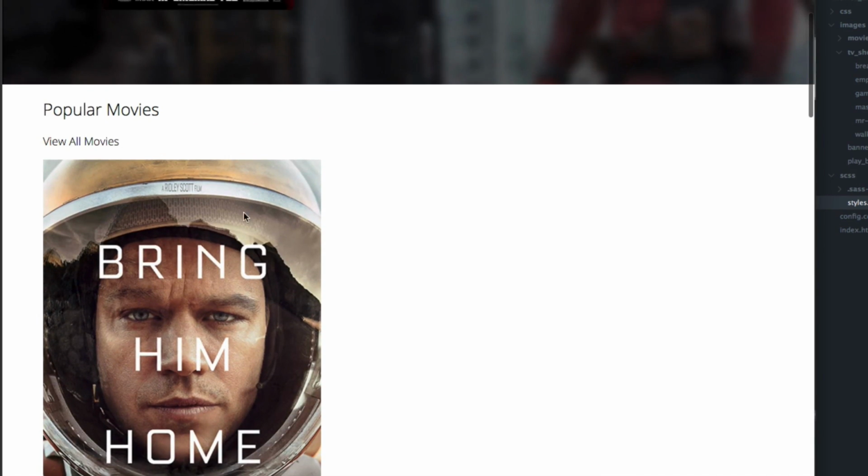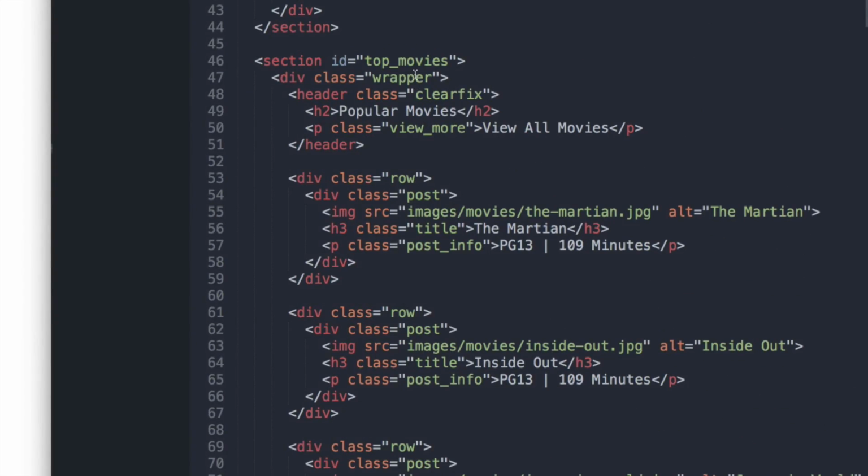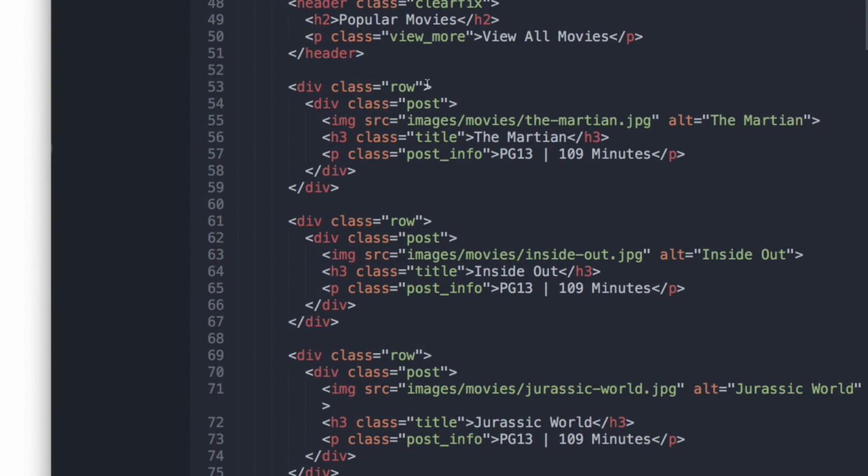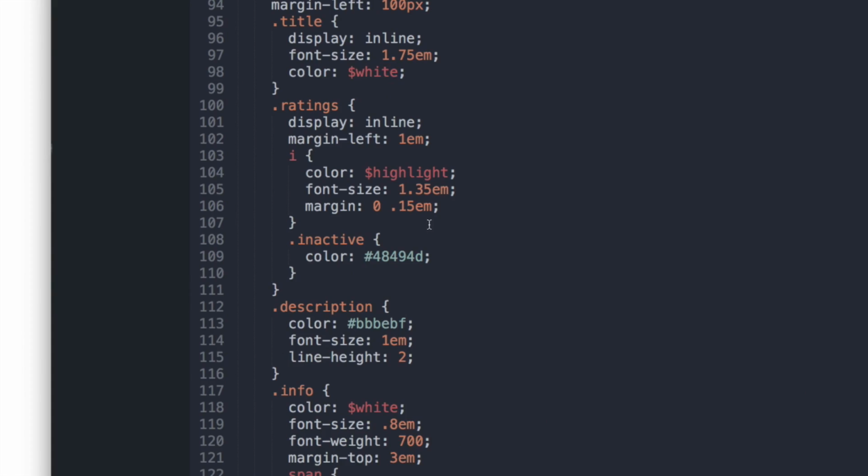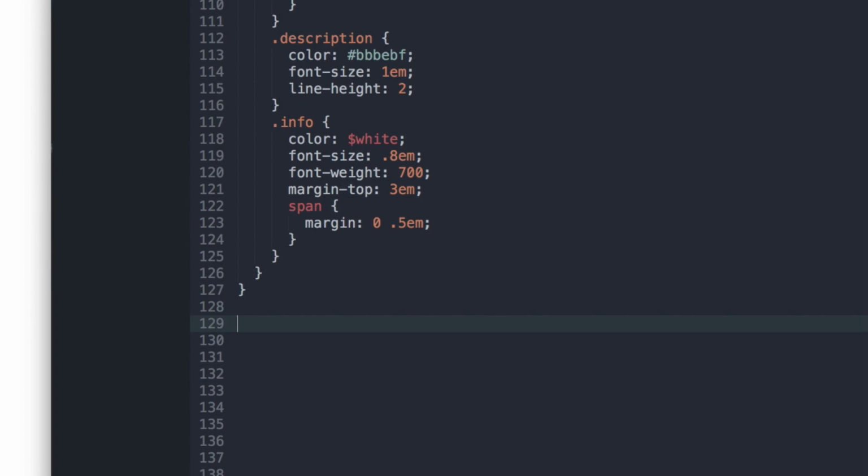So first thing I want to do is target these rows. So remember in here we have top movies, wrapper. I'm going to leave the header for now. Let's target this row, and then inside of there, let's do the post. So let's do a dot row, and then each row is going to be 100% width. And then let's select the post.